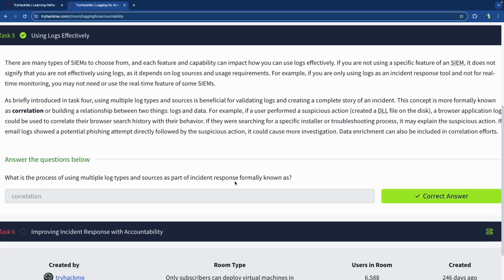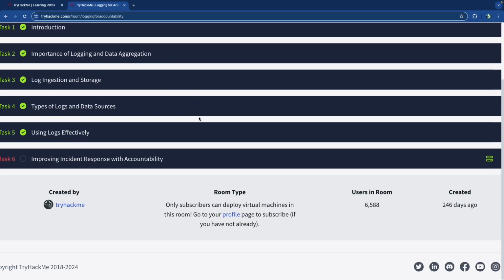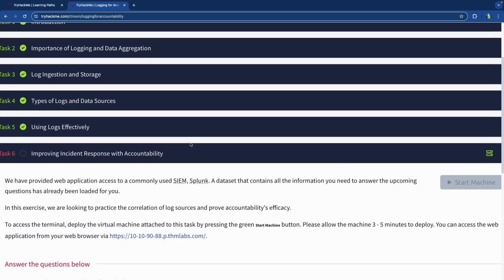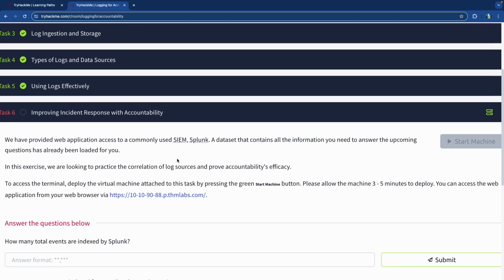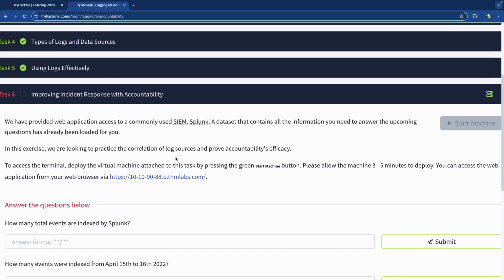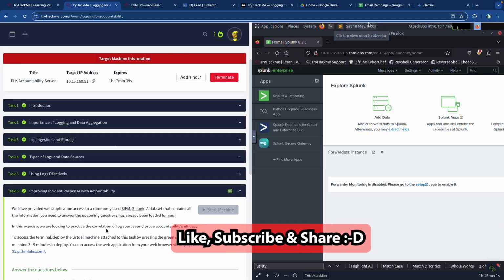All right, excellent. So moving on to our final task here, where we actually get to use our little tool, which is Splunk. We're going to end up using Splunk and go through some interesting exercises. So let's see how it goes. Okay, so we got our Splunk server to load.